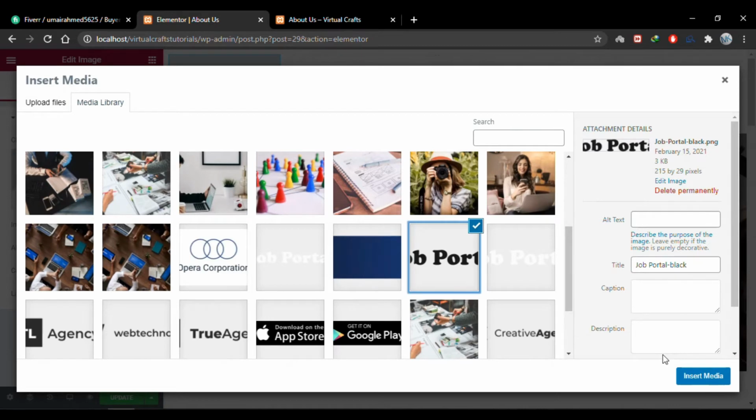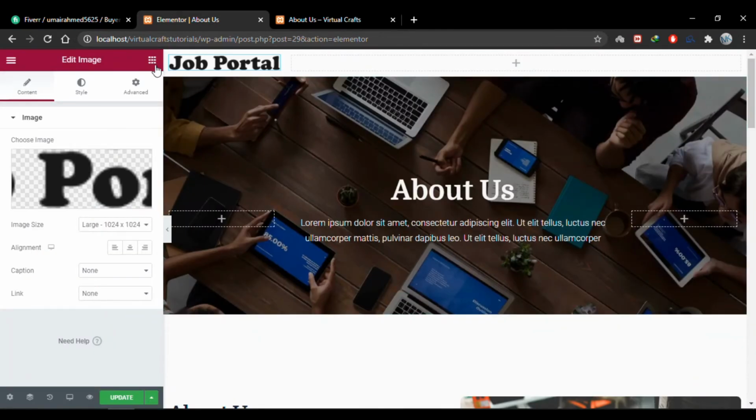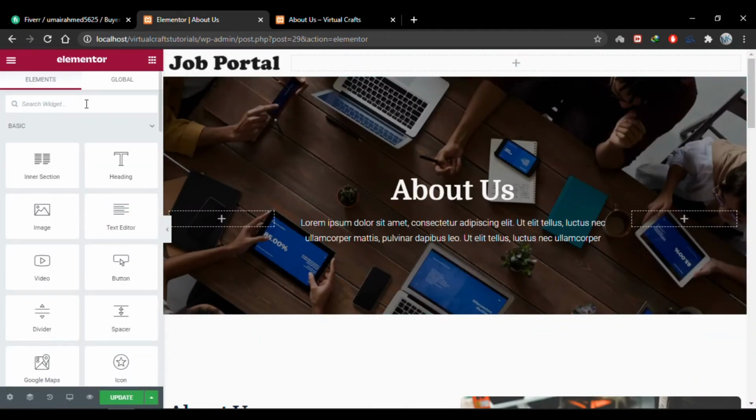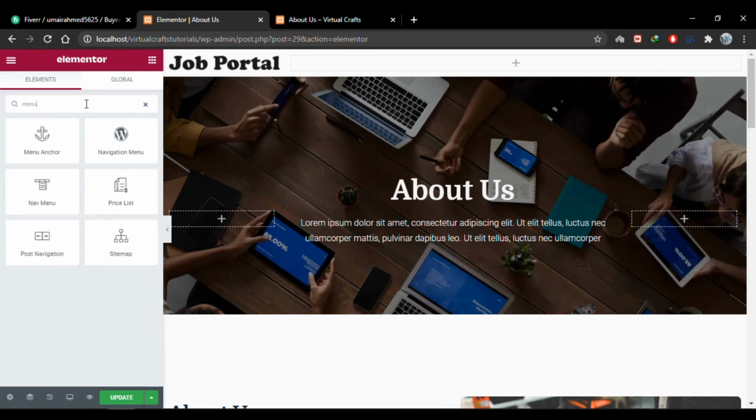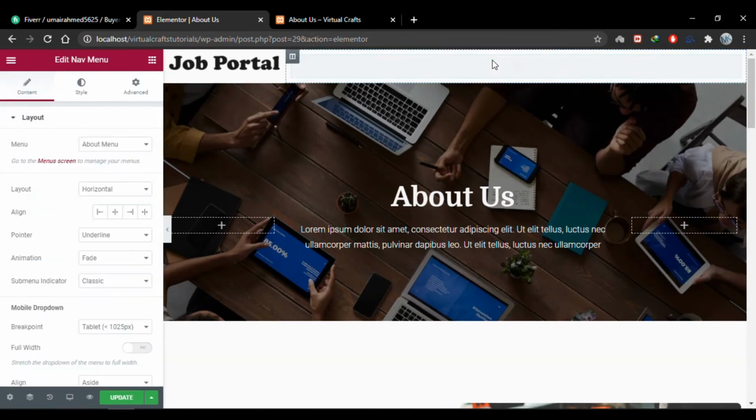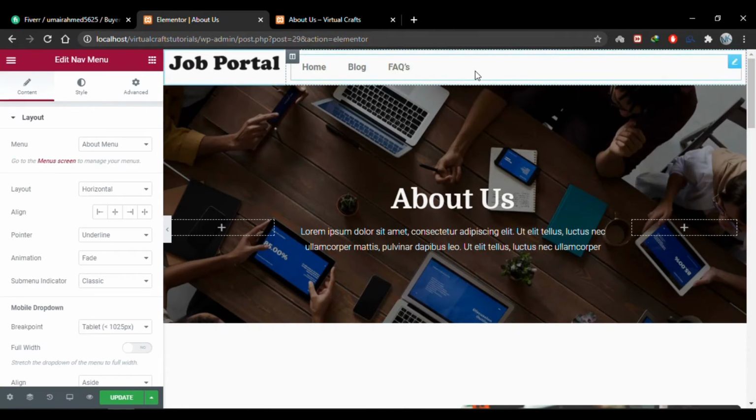Let's say select this one. Go to the widgets panel again and search for a widget menu. This is our widget nav menu. Drag it to the content area, and our menu is now placed.